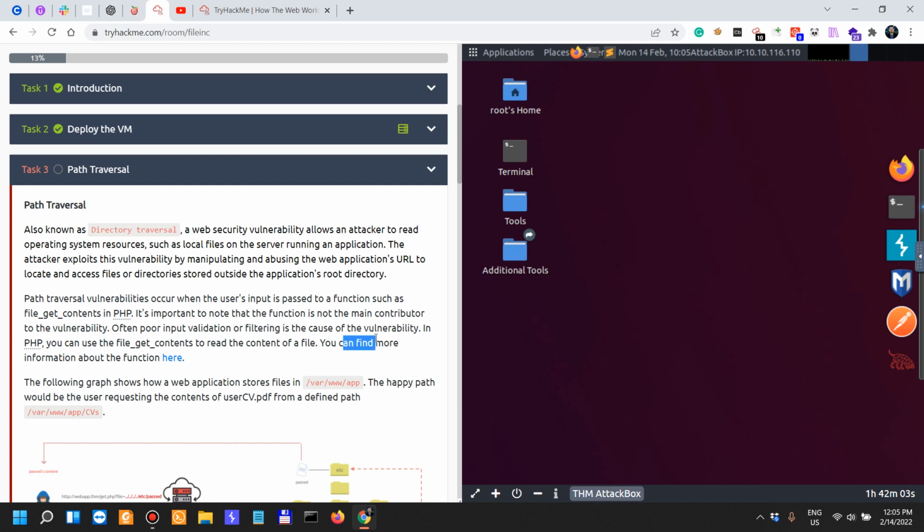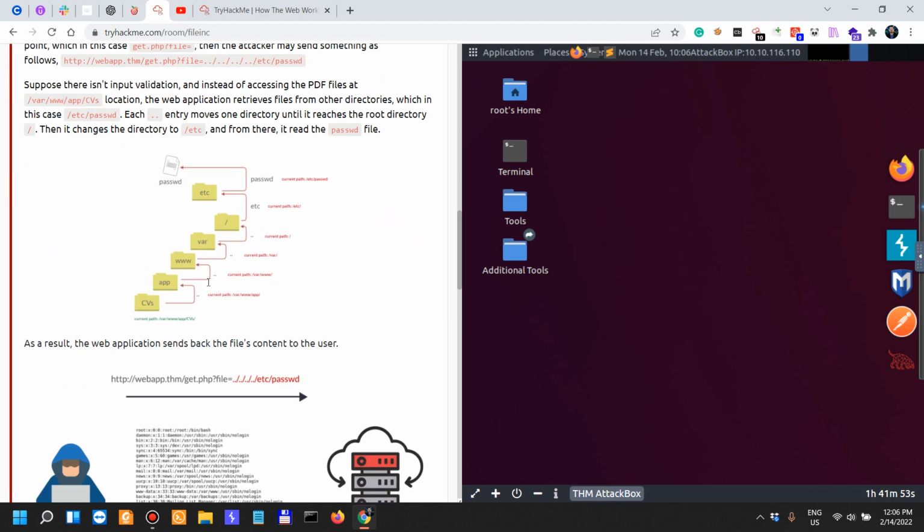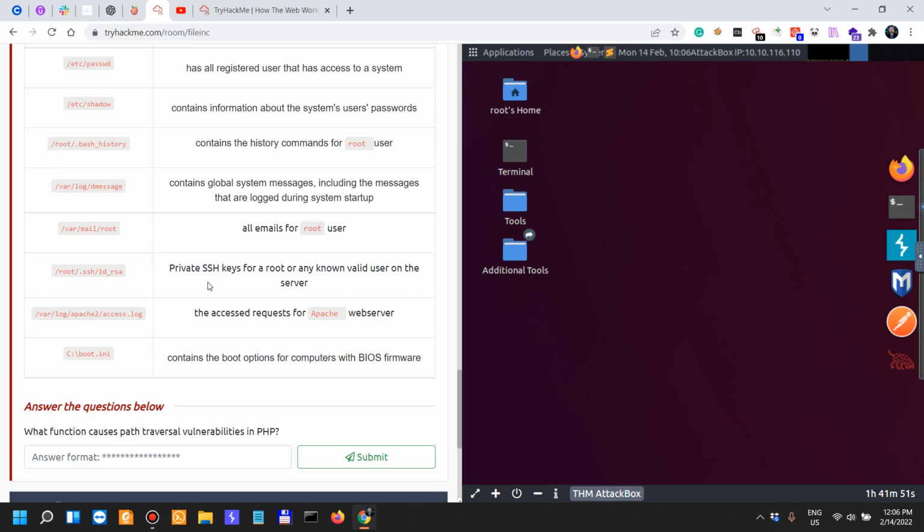You can find more information about the function here. File get contents in PHP. Alright, yeah, of course. So I read the question out loud, but I didn't actually process it. It talks about what function causes path traversal vulnerabilities in PHP, and that's file get contents.